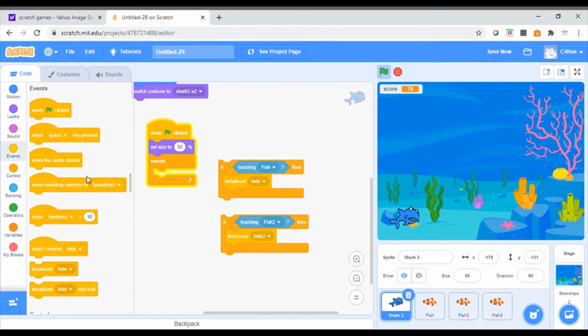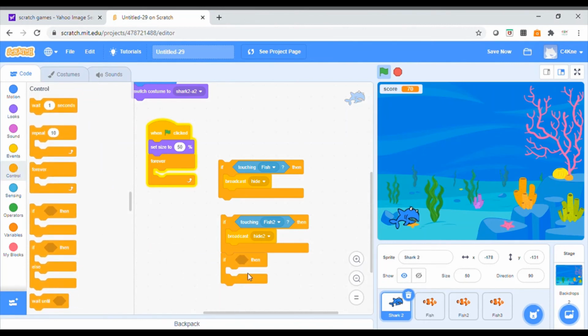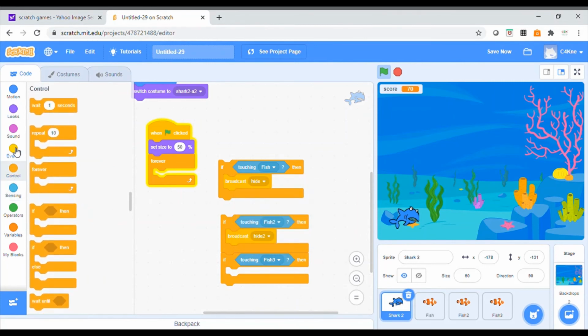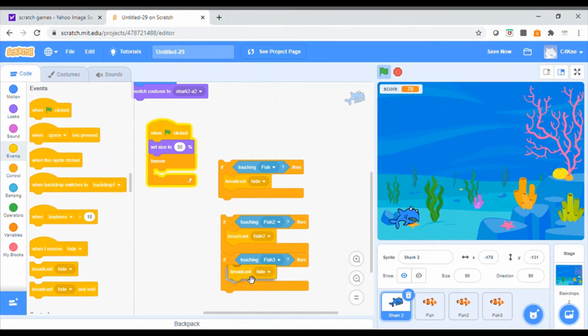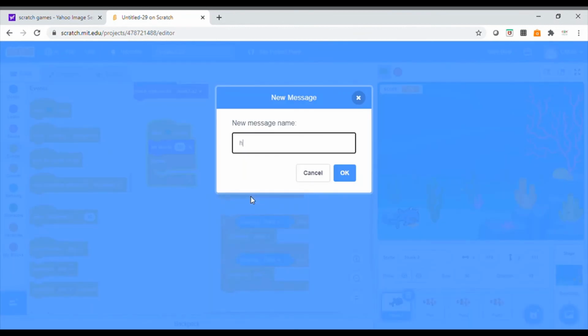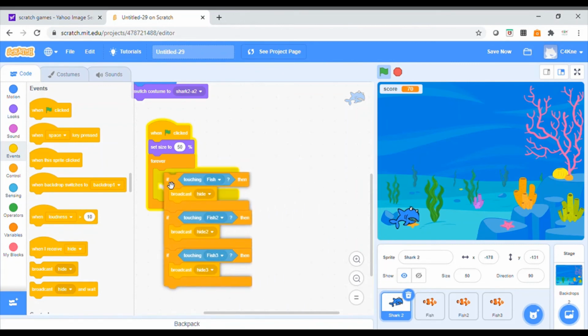I'm going to do the same for fish number 3. Go back, I'm just going to grab my if. I'm going to say if he's touching fish 3, I'm going to broadcast a message. You might have spotted because I've been playing about with this, I'm going to say hide 3. Okay, and I'm going to put all of those together and place those inside my forever loop.